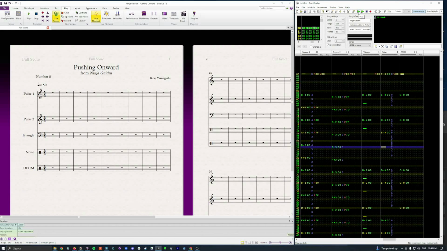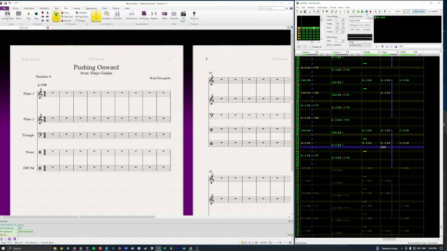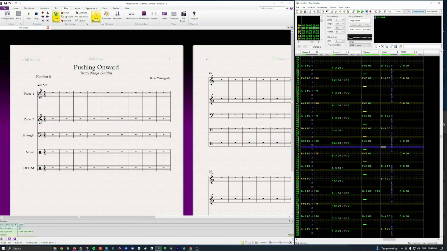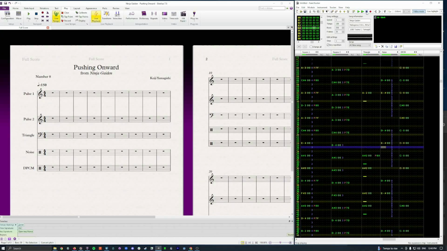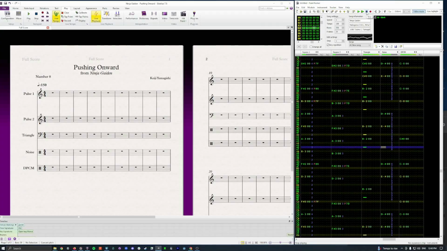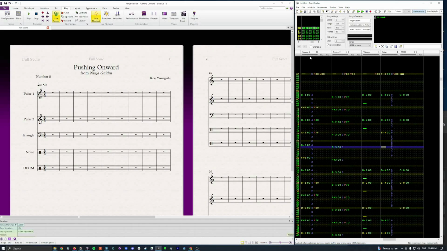If I just play a little bit of this. Gets me a little dizzy. Jump ahead. Cool tune. All right, so I'll show you how they each work.